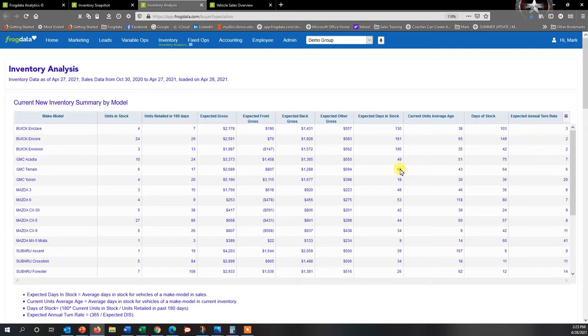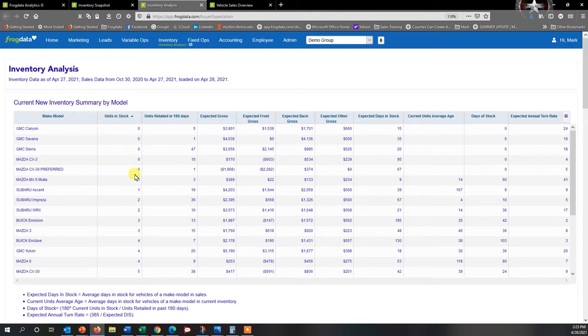So if I was looking at this, I could click on units in stock to see, right, I don't have all the vehicles down here like the Subaru Ascent. I have one. I've sold 19 in the past 6 months. I do a pretty good job of $4,200 expected gross, but I only have 9 days of stock right now.